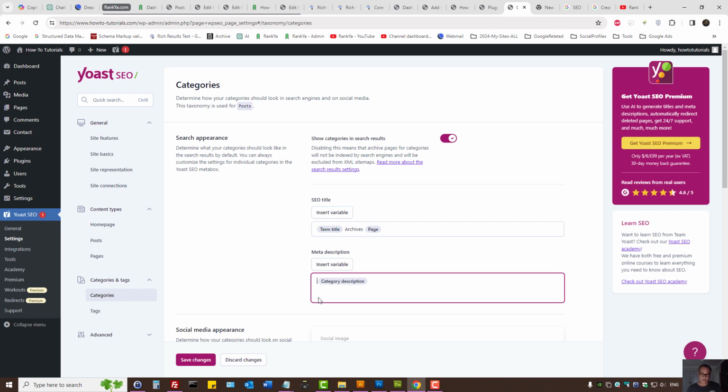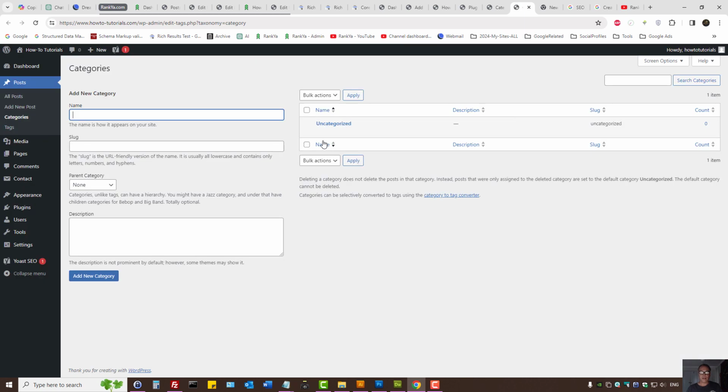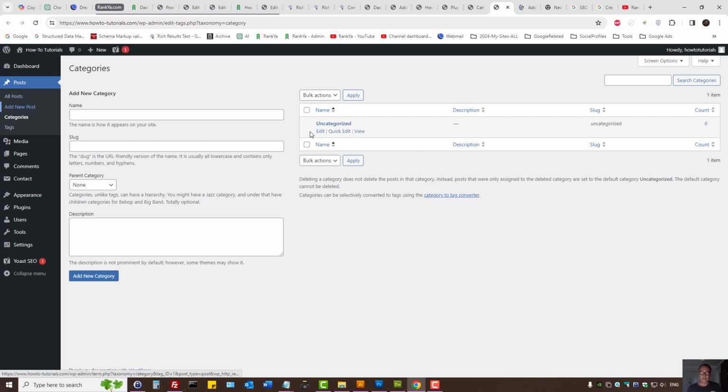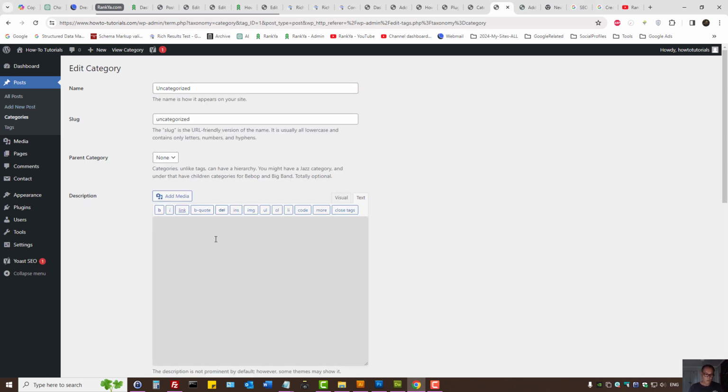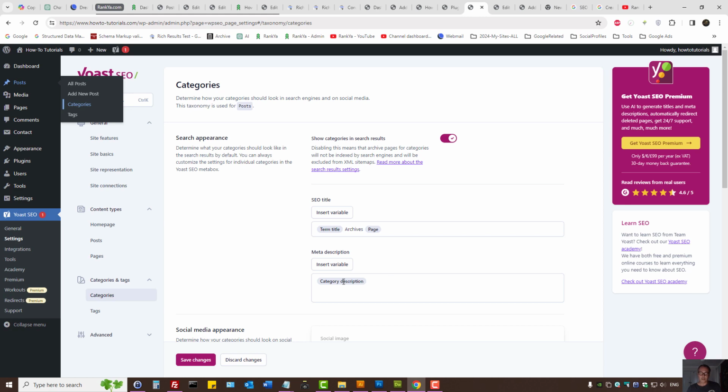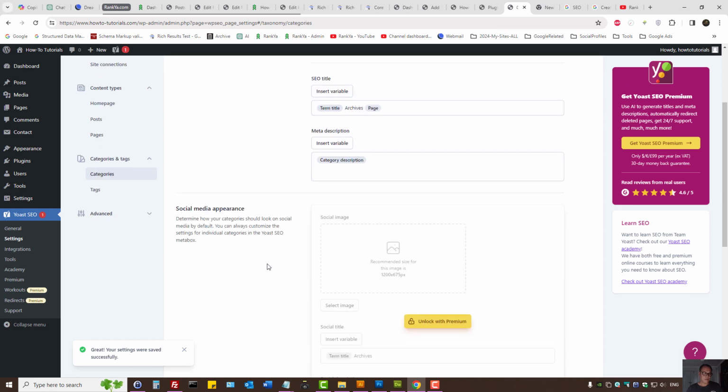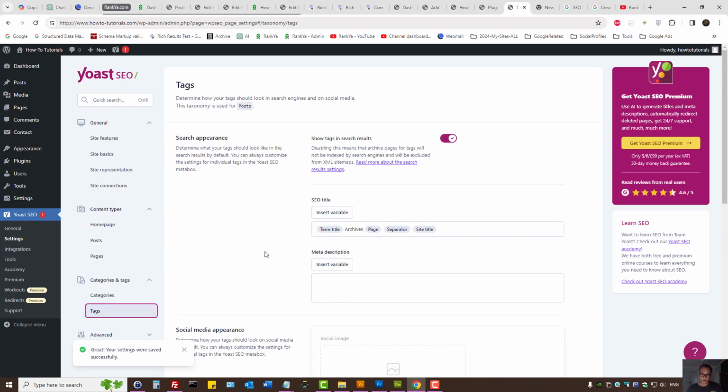Where does the category description come from? It comes from your WordPress categories. So here, let's imagine you added a category. In my example, I haven't because it's a test site, but let's edit that. It's uncategorized. Surely you wouldn't have this here. Whatever you put in the description here for your categories, that's what you're saying here. Let's save changes and continue, because we've got a couple of other things to go through.